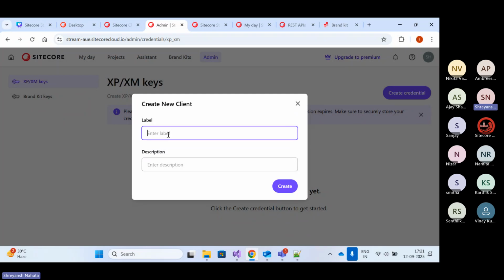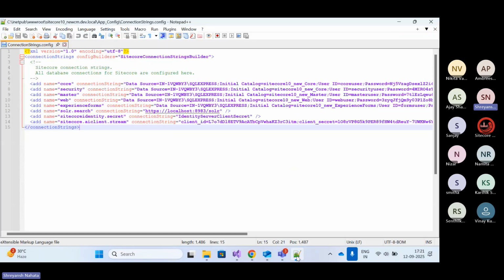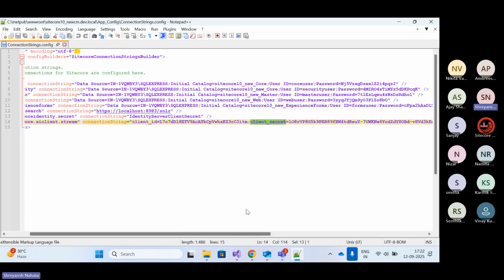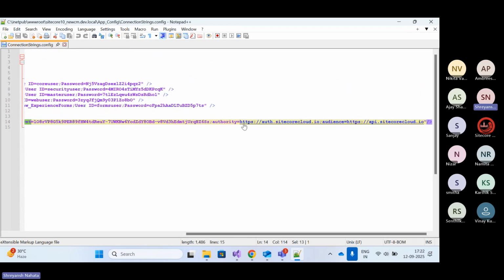Once you have the client ID and client secret generated, all you need to do is go to your connection string. You need to add this connection string, sitecore.ai client.stream. In the connection string parameters, you need to enter client ID and client secret. There is also one more parameter called authority. There you need to pass this URL.